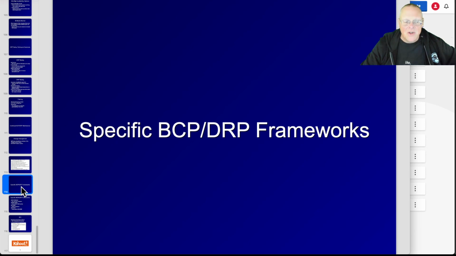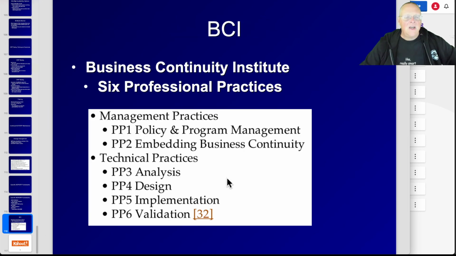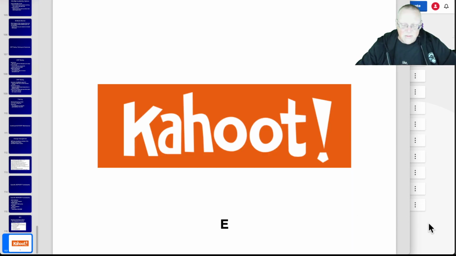And there are frameworks, of course. There's the U.S. government NIST framework for business continuity planning and disaster recovery planning. There's an ISO standard, part of 27000. There's an old British standard and a new one to supersede it, which is an ISO one. So there are a few frameworks. And there's one called BCI, Business Continuity Institute, with management and technical processes for business continuity. So those are a few frameworks that you may see.